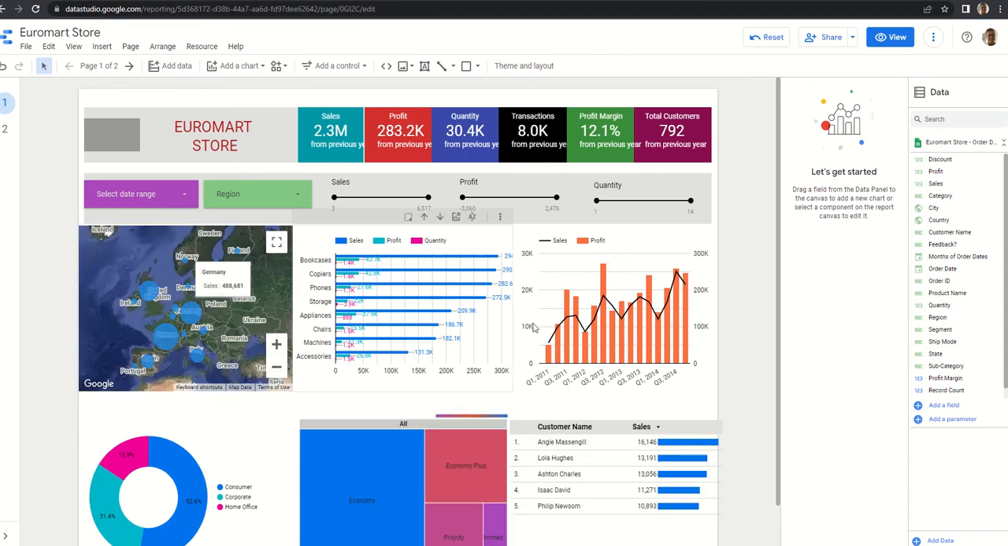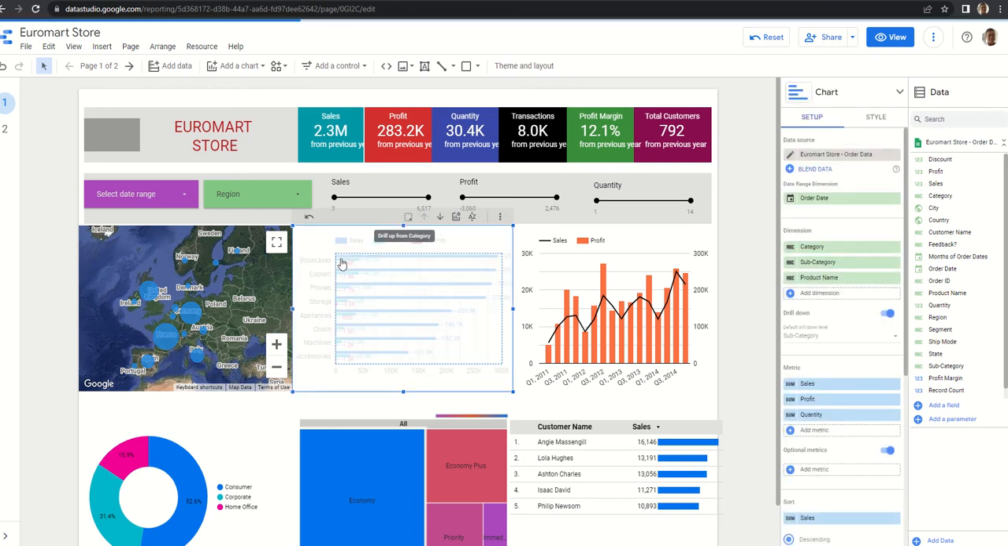This is the bar chart. This is a combo chart. We will create these and see. Okay, so for this bar chart, let us see our drill down option is on for subcategory to category. For subcategory you can see these are the changes. All these things we will see.